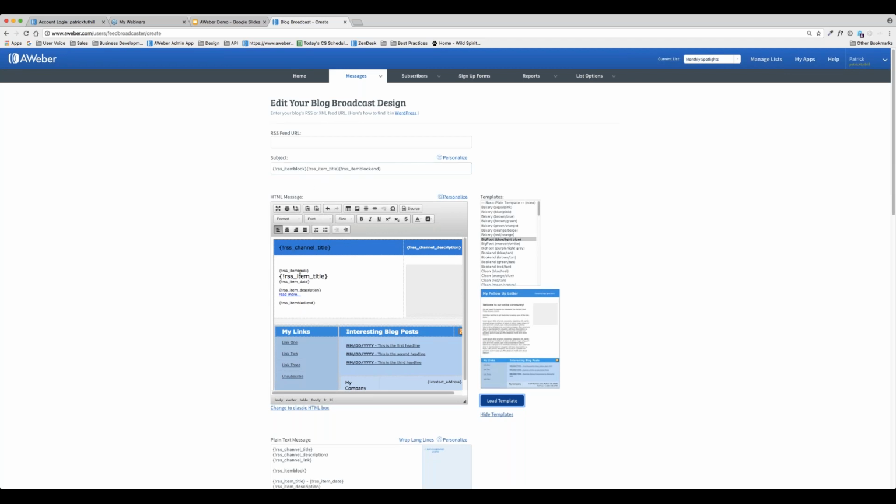And you'll see now that there's all these different variables within this template. Now, what these variables are really doing, and they're similar to the personalization variables that I went into a little earlier, is they speak directly to your RSS feed. So, for example, in this case, we have RSS item title as the subject. And basically what that's going to do is provide the title of your recent blog post.